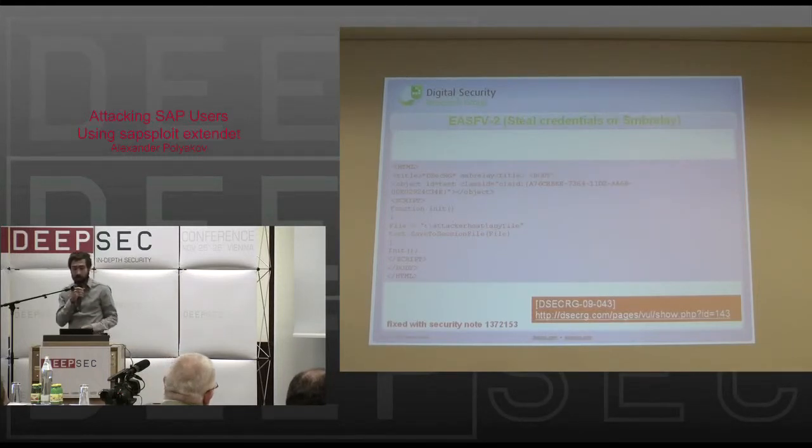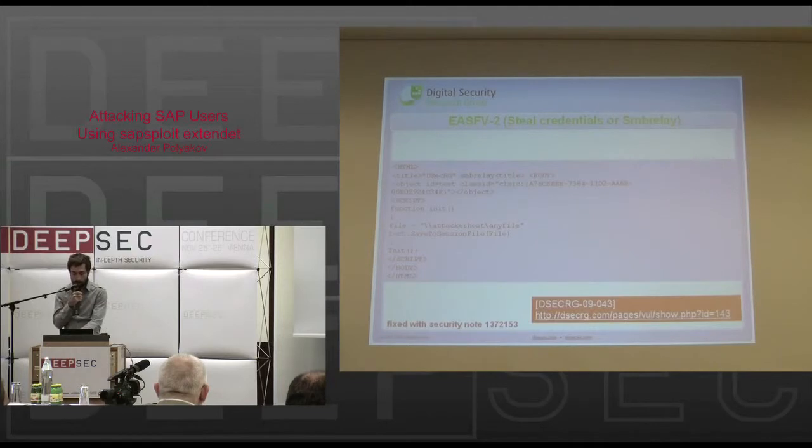And of course, you can steal credentials using SMB relay. So you can use a file on your attacker's machine, and you can put up a fake SMB server, so you can steal the credentials of the user who is working on this machine.